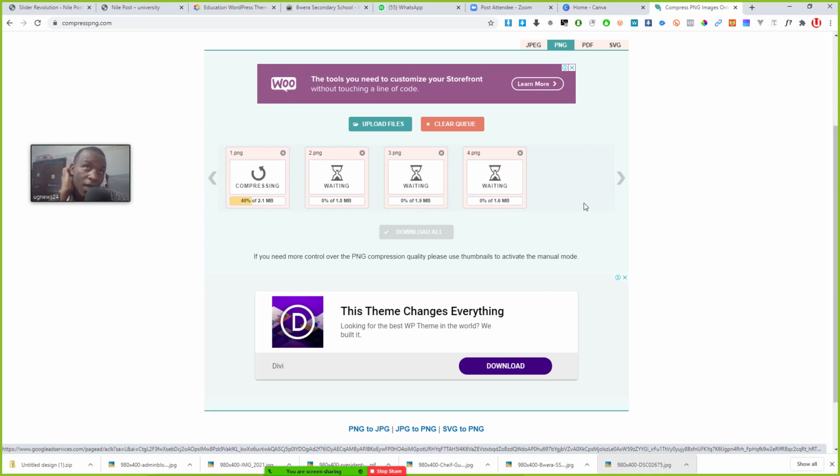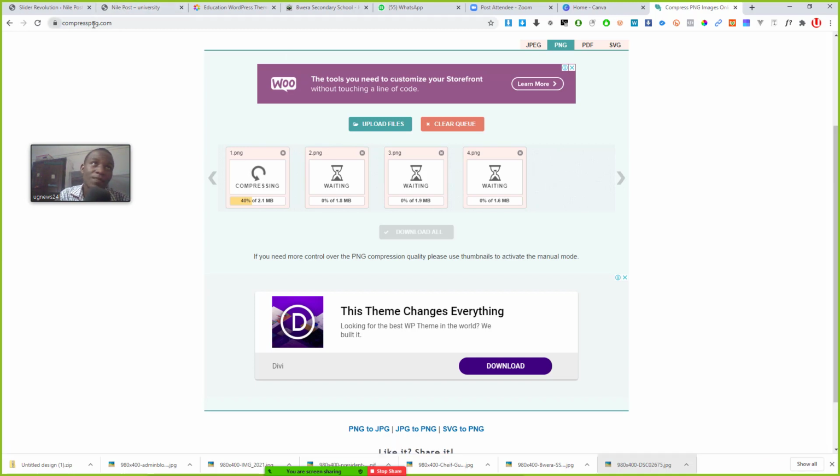So to compress them, we use this website, compresspng.com, and you can choose any format that you want to compress, and then you upload by simply dragging and dropping them here. You see here it has been reduced by 65%, 62%, and it did not lose the quality. This one is also going to be reduced by a certain percentage without losing the quality.